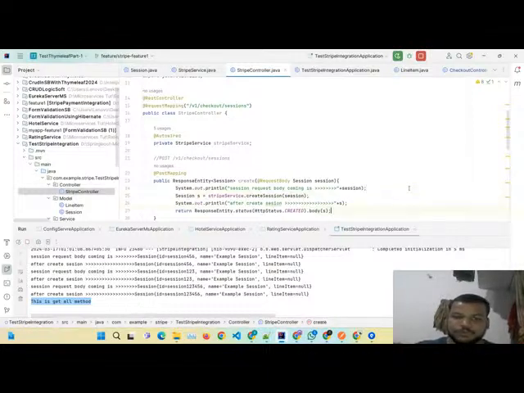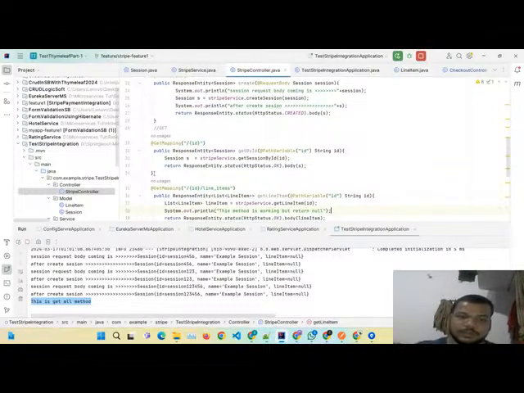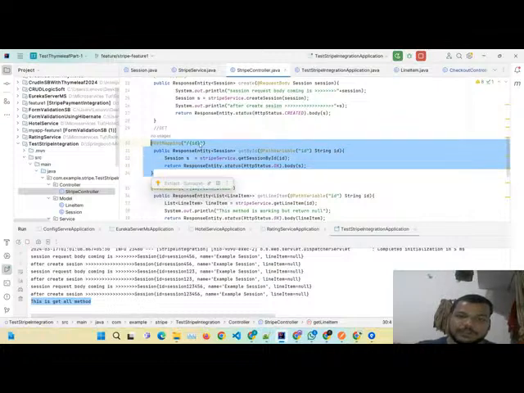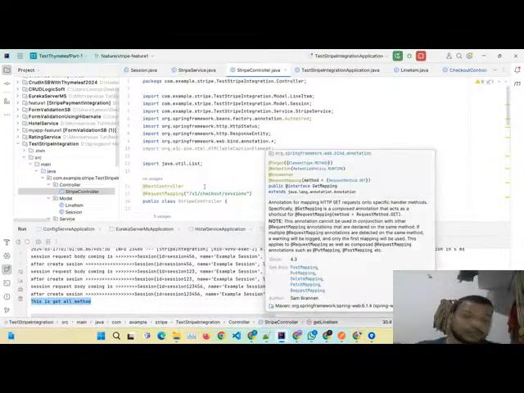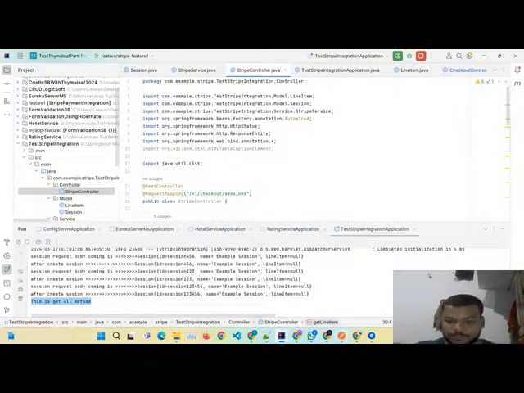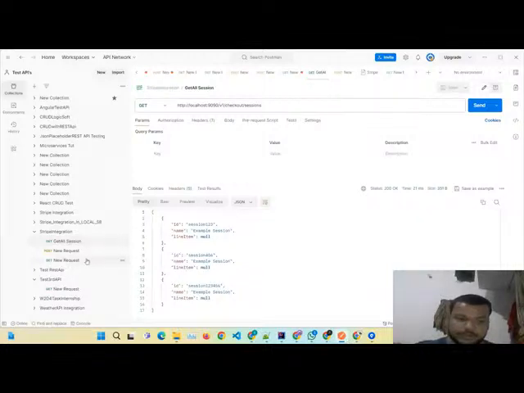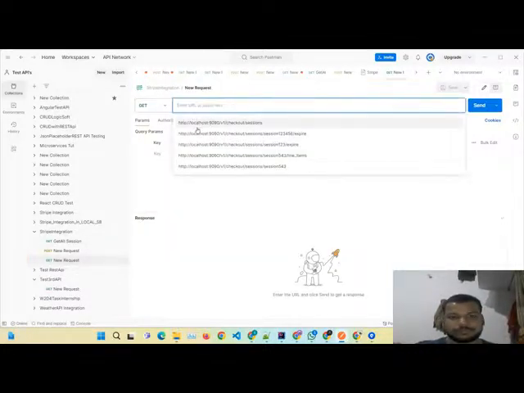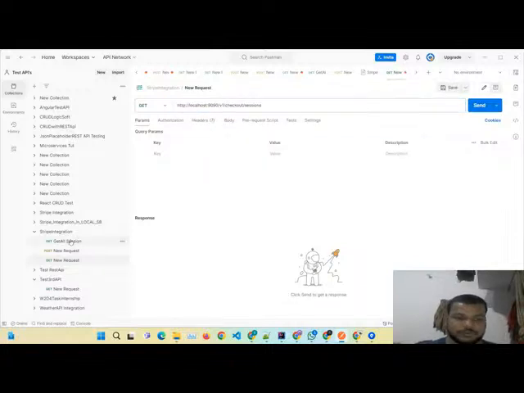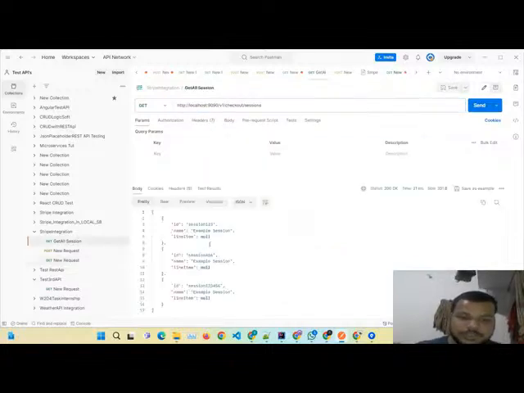Now it's time to check this endpoint, get session by passing its id. The base URL is the same, and after that we only put the id, and the method is get, and we try to get a session by its id. So we can quickly add a request. We have these three sessions, so I pass the id and try to get the details of the session.